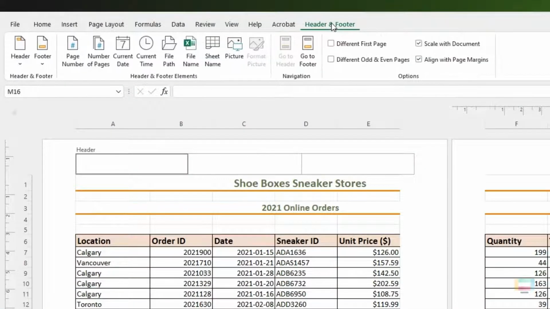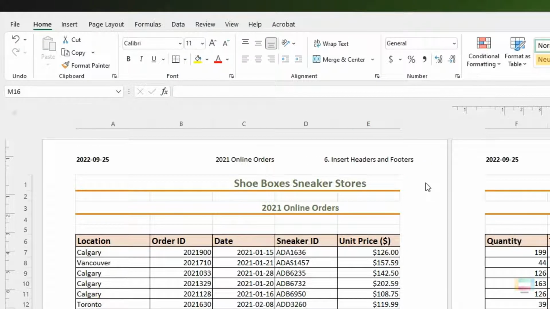And we can use our header and footer tab and really pick and choose from the elements here in the header and footer elements group. So this time we're looking for the current date. So let's select that. And for the middle, we're looking for the sheet name. And on the right, we're looking for the file name. So as simple as that, we've been able to make a change to the headers and match it to the document we had at the beginning.